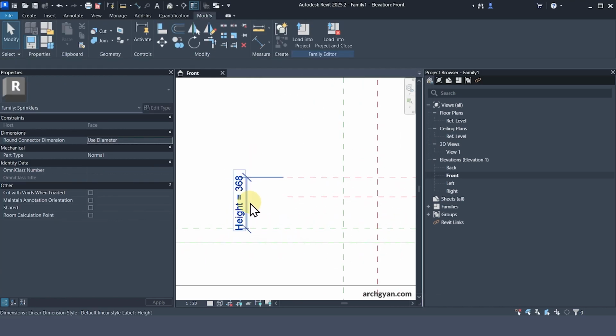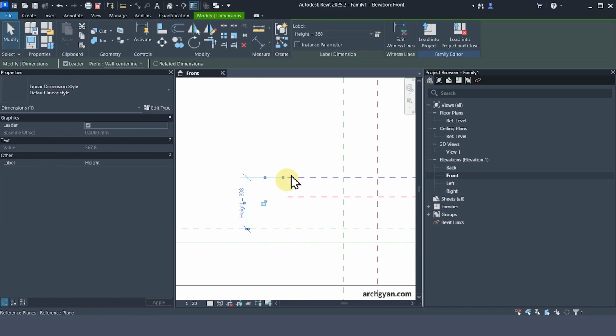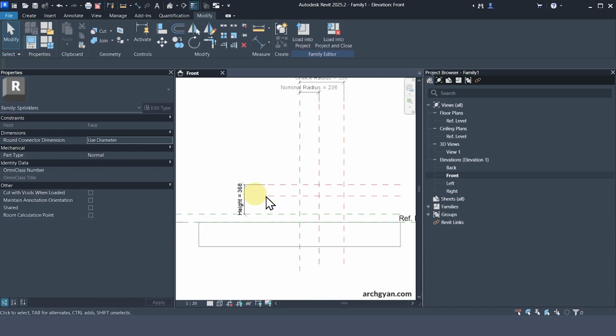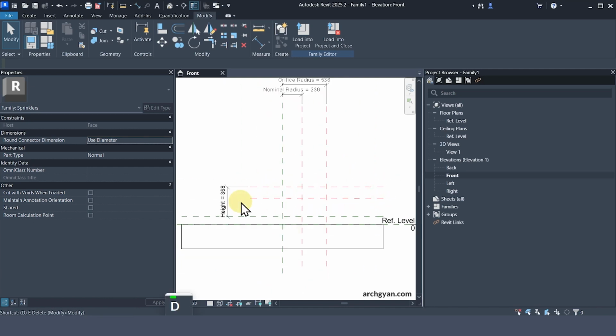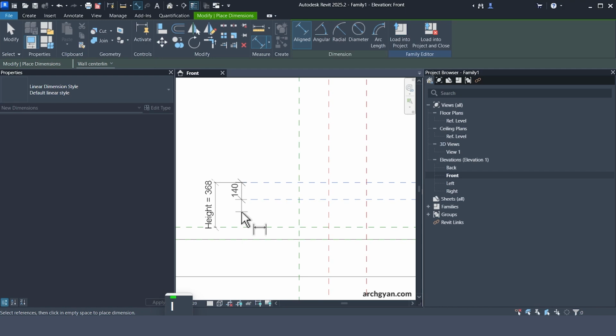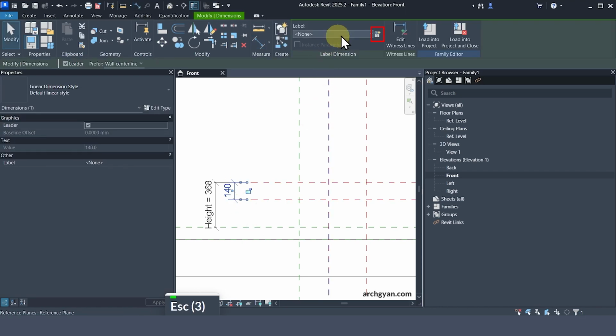I would actually like to make the height an instance parameter. In case you made it a type parameter and you would like to change it to an instance, there's always this box here which you can switch on. So now it's an instance parameter. Perfect. Now this is our head height. So let's create a dimension from here to here and let's call this the head height.